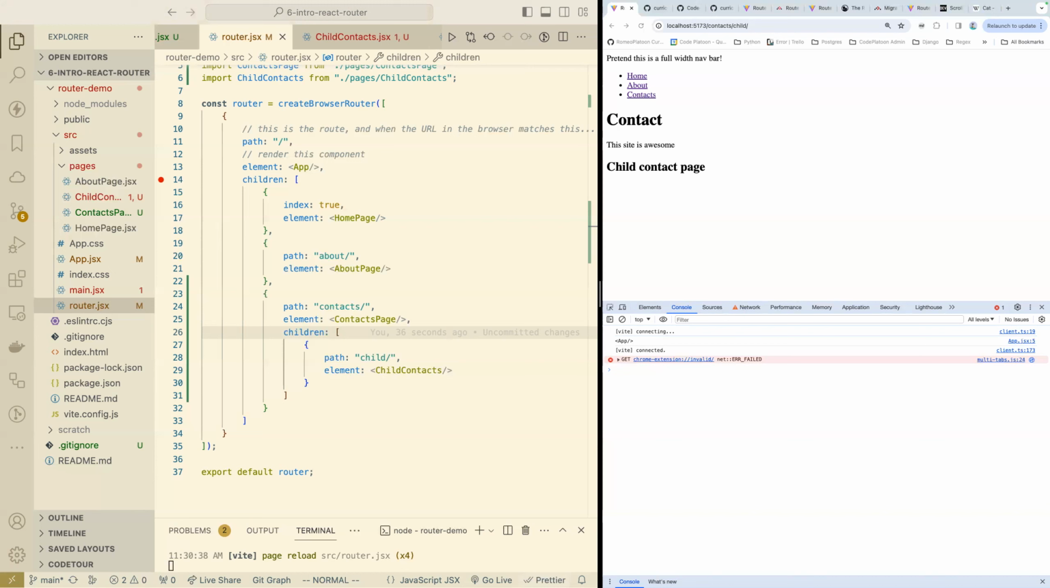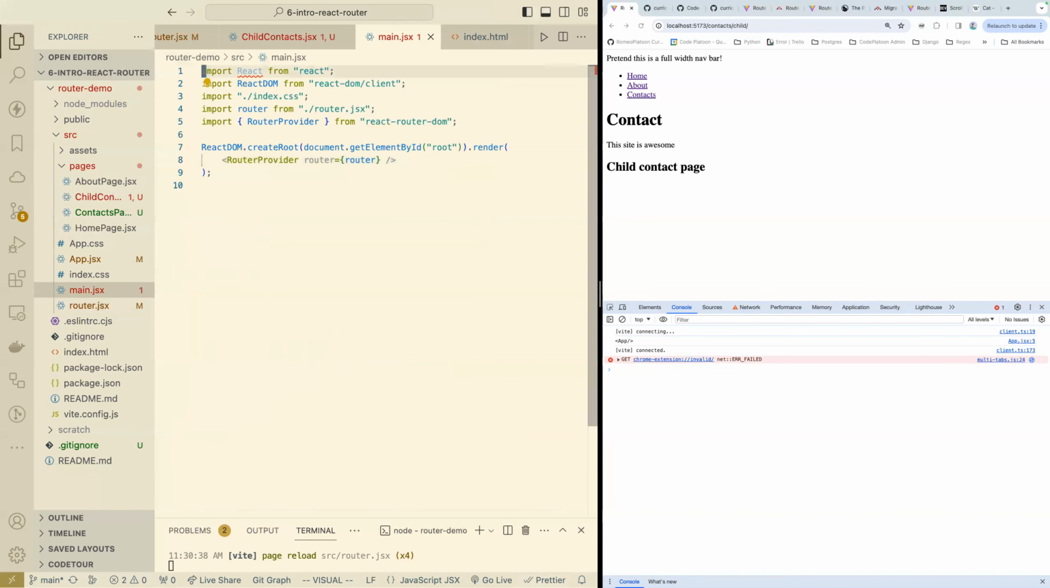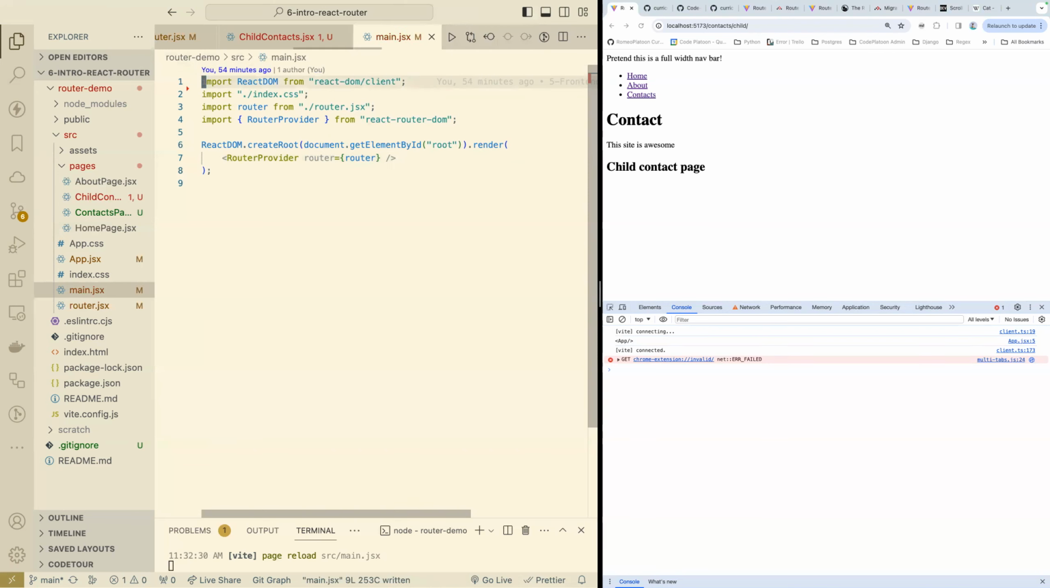I see another question from Crystal. Is it necessary to import React from React in main.jsx? I don't think it is. That's a great question. If we go to main, I don't think we actually need this here, right? We actually have the red squiggly saying React is defined but never used. I think React DOM imports everything that we need. I think React DOM imports React. We'll find out if this breaks or not. I don't remember off the top of my head. But there we go. So I don't think we need it. Great question.